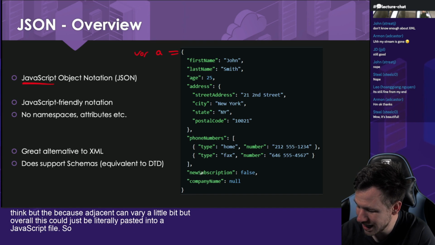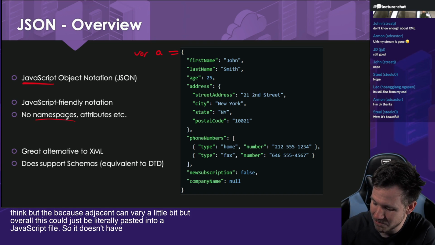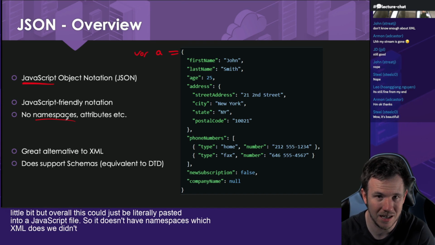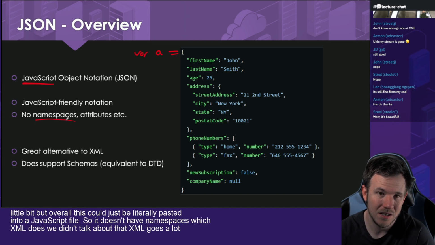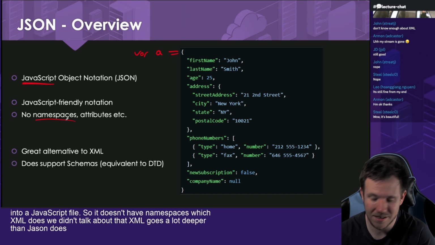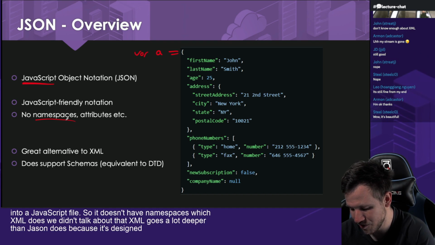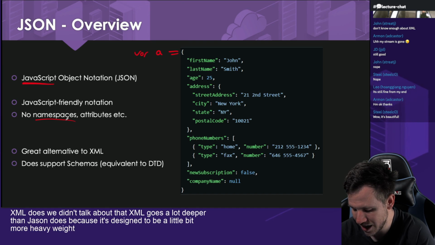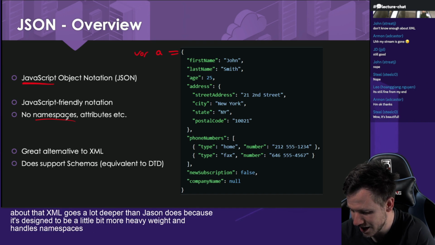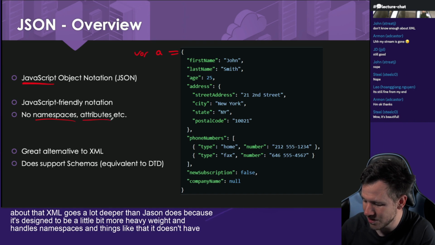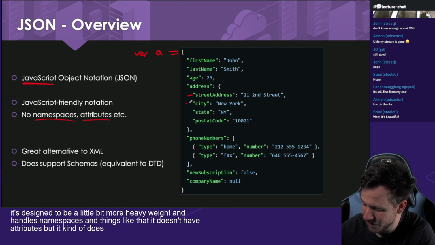So it doesn't have namespaces, which XML does. We didn't talk about that. XML goes a lot deeper than JSON does, because it's designed to be a little bit more heavyweight and handles namespaces and things like that. It doesn't have attributes, but it kind of does because it's got fields instead.